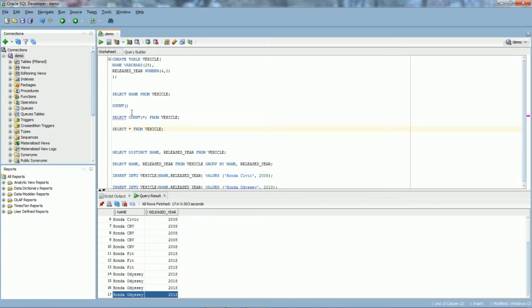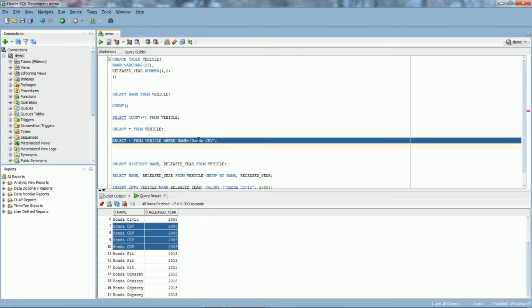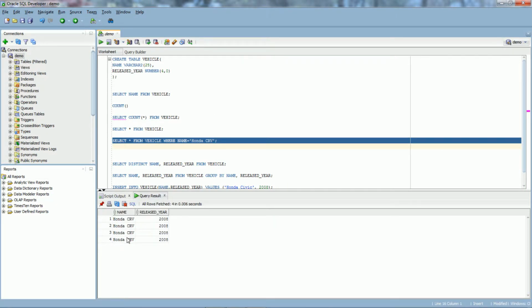Now, something that group by can do, but distinct cannot do, is I can write a SQL statement that tells me how many times a specific record appears in this table. For example, I want to know how many times Honda CRV appears in this table. So I would first filter the table for just Honda CRV. Select all from vehicle where name equals Honda CRV, and remember it's case sensitive. The column name is not case sensitive, but the actual value you want to filter by is case sensitive. If I run this, you see that I'm supposed to have 4 Honda CRV.